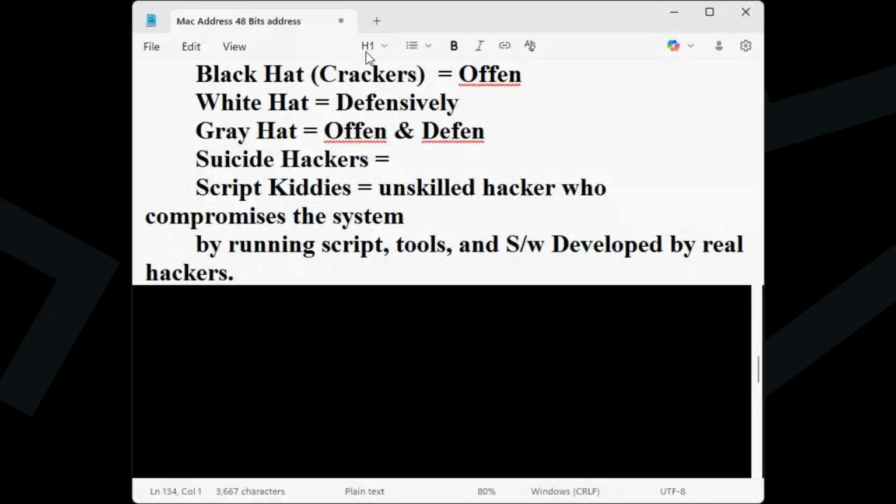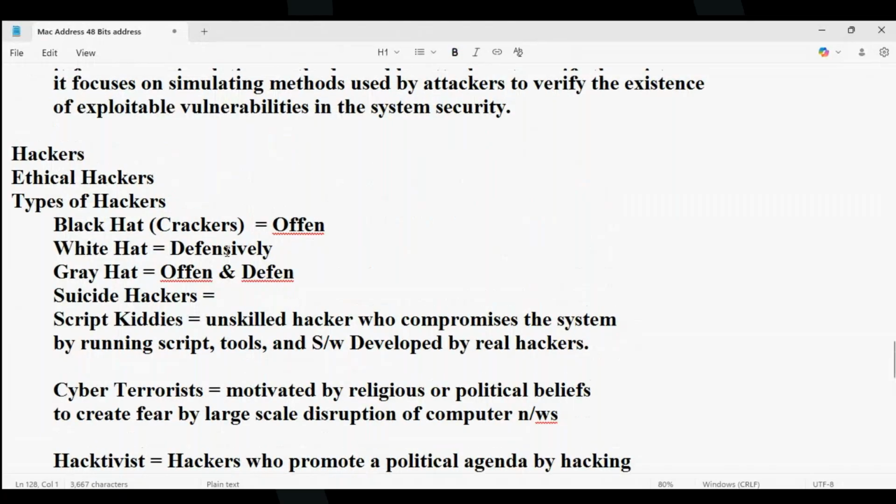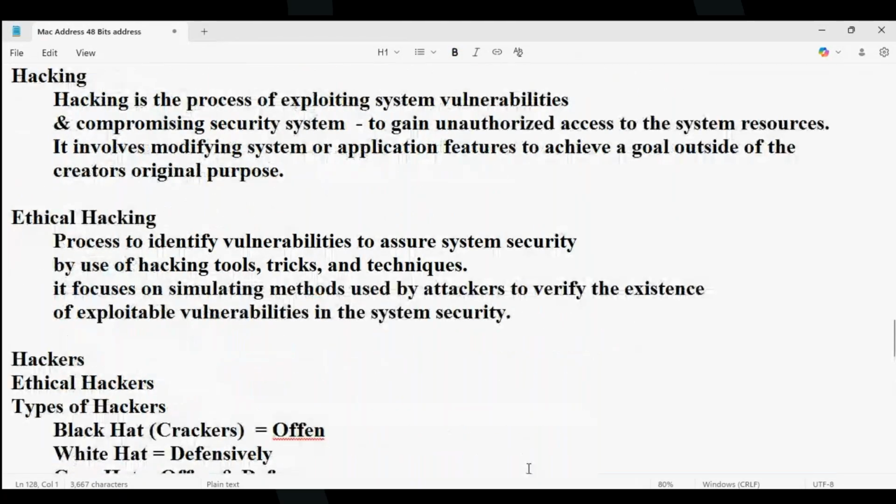So you can ask me if you have any doubts about these types of hackers, what is ethical hacking, what is hacking, and so on.